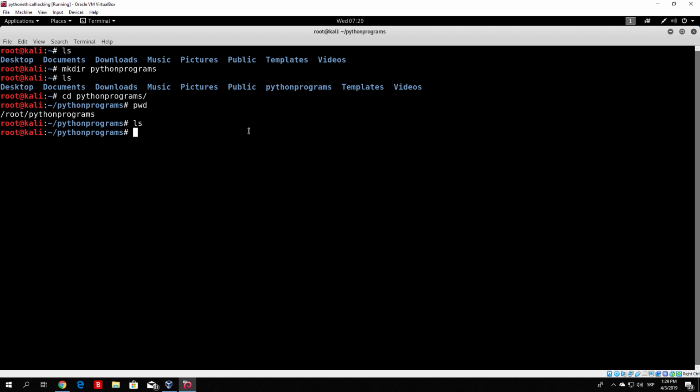So in order to actually create the program, you just type nano, and then specify the name of the program you want to create. In my case, I just want to call it test, and it needs to have the extension .py, since py stands for Python programs, and it must have that extension in order for Kali Linux to be able to run it from the terminal. So nano test.py.